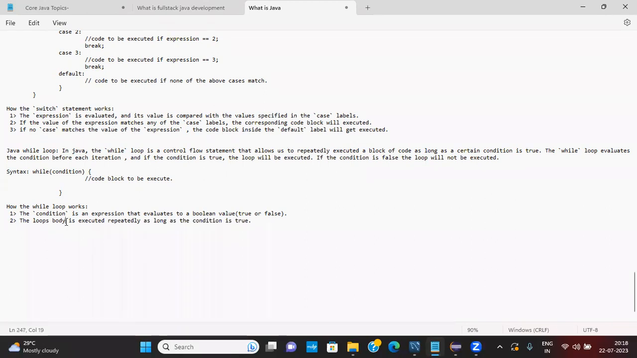What do you mean by body? Body means the code inside the curly braces, whatever code we are actually going to execute. This is the body portion.